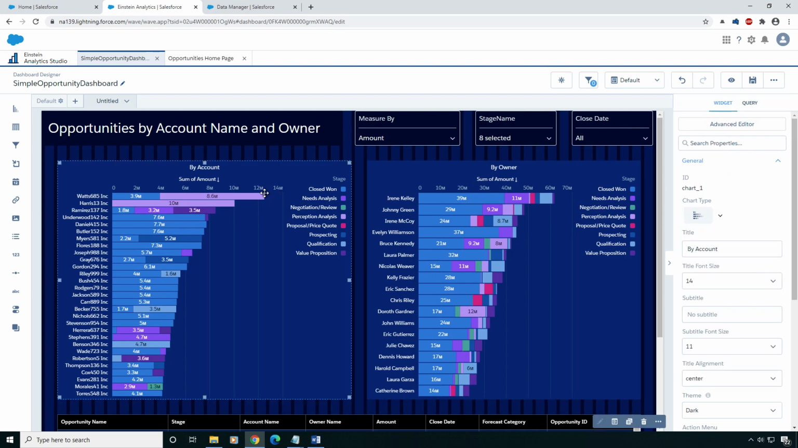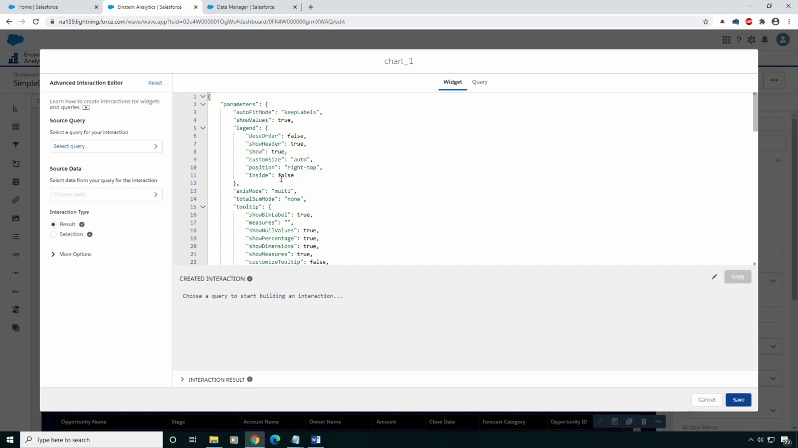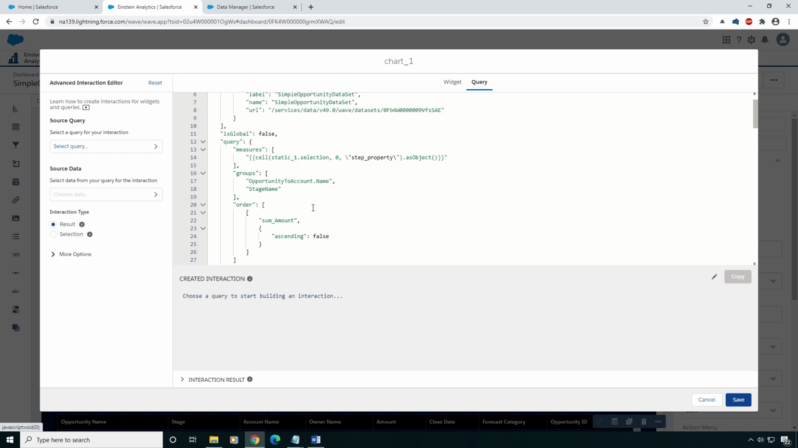Now I'm going to do a couple of other things on this chart here. I want the order by to be whatever it is that I'm selecting. So let's go ahead and go to the advanced editor, go to the query, and rather than being a static value in the order, we're going to replace it with a dynamic one. Static 1 selections order value.